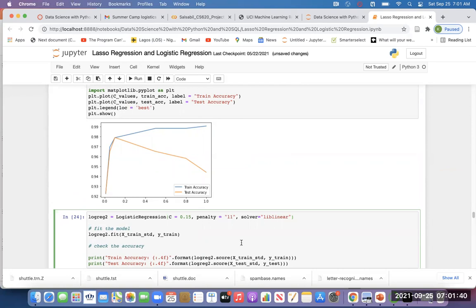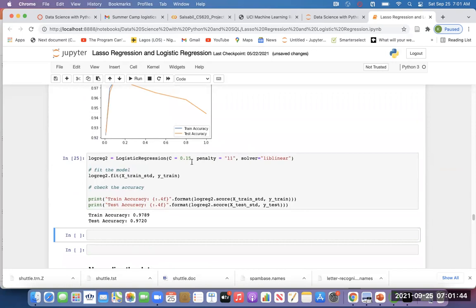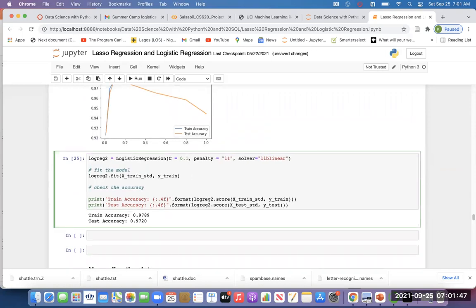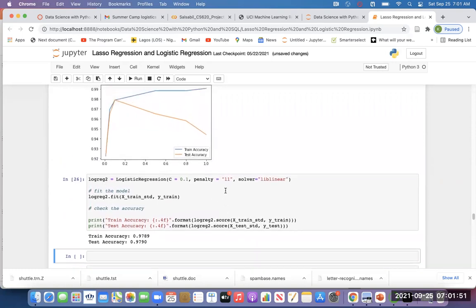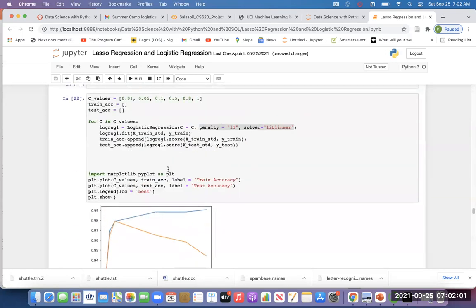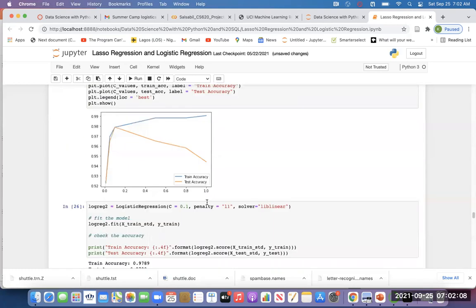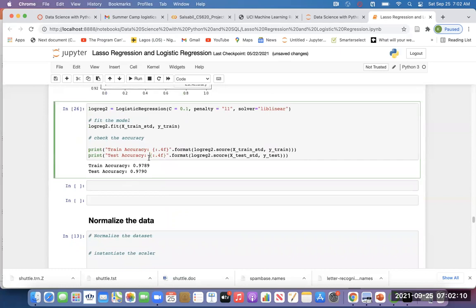So let's see. Okay. But let me see 0.1 first. I think it's 0.1. Yes, it's 0.1. So look at it now. The training accuracy, this is 97.89, and here is 97.9. So it's even better. It was exactly this, but now it reduces the training accuracy. So the model no longer overfits here. So this logreg2 is reliable.